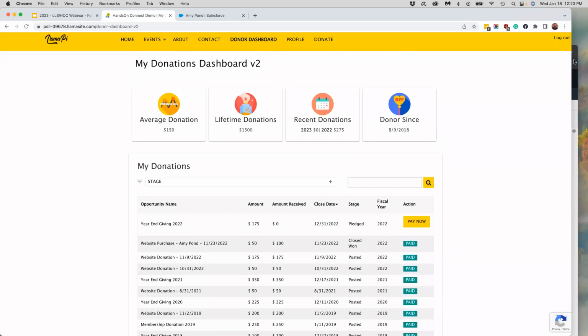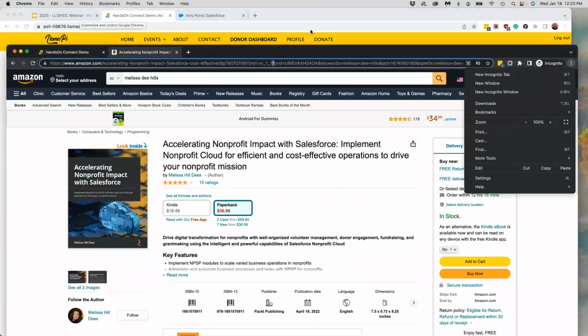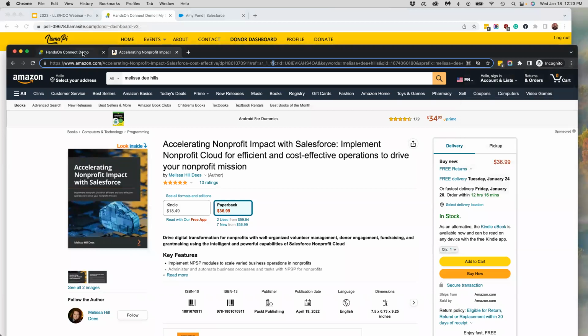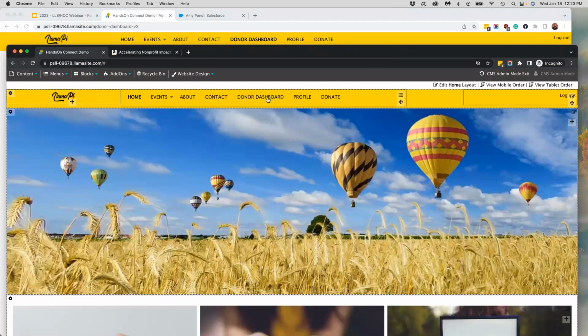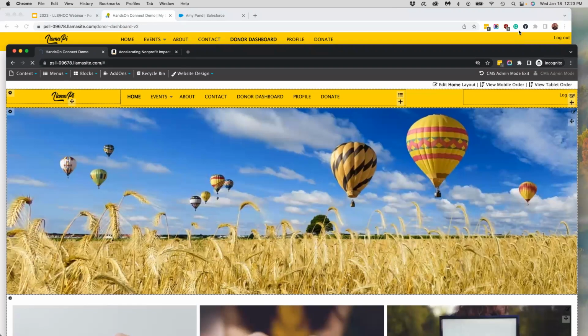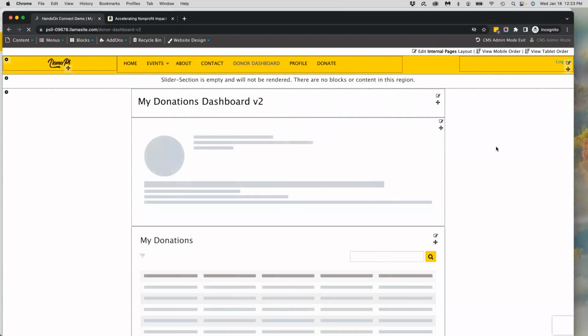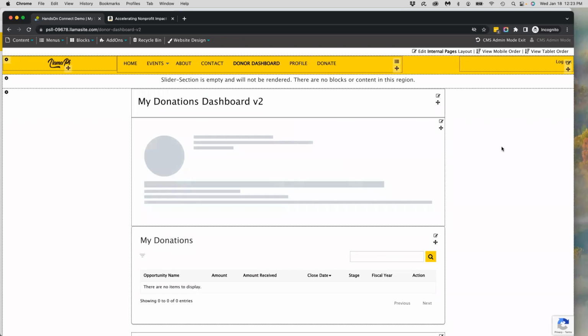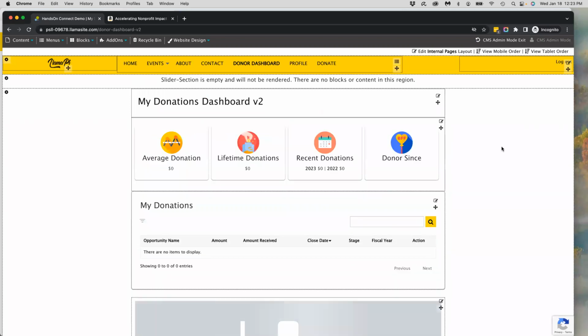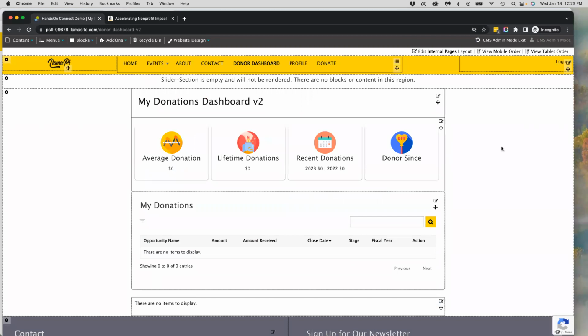So if I go over here and go to my donor dashboard, I'm using this browser to basically be logged in as a CMS user, and the other one to be logged in as an actual authenticated user.